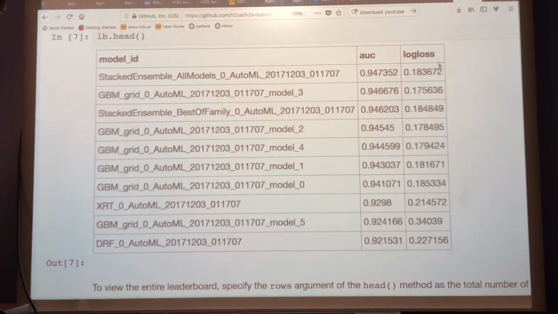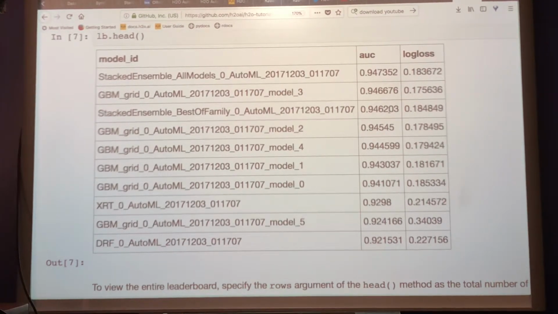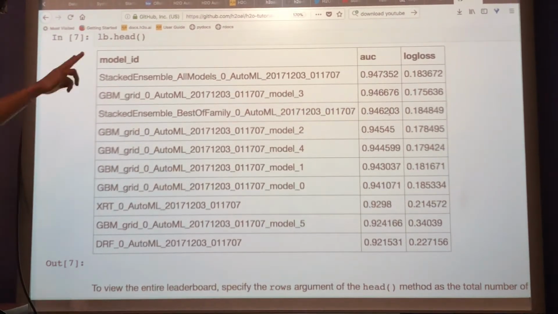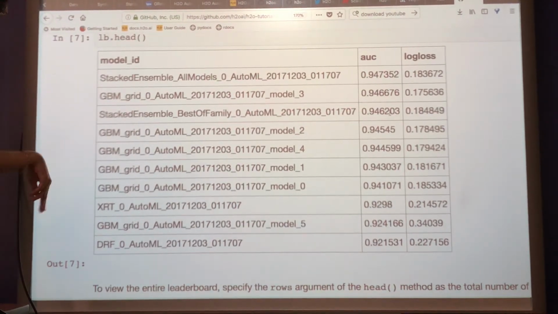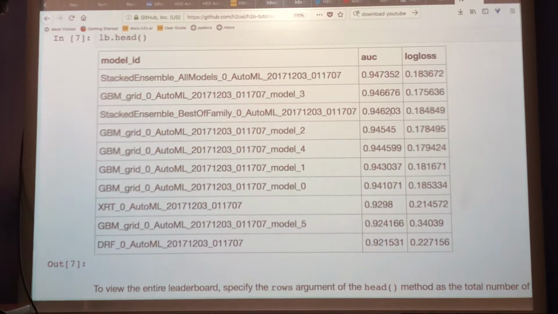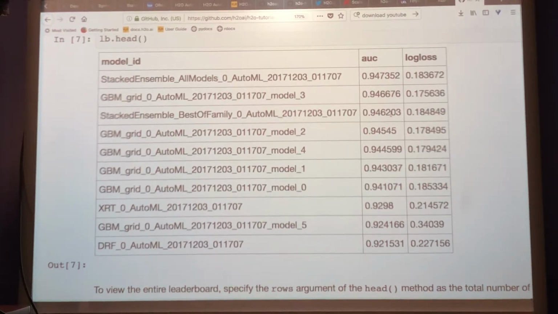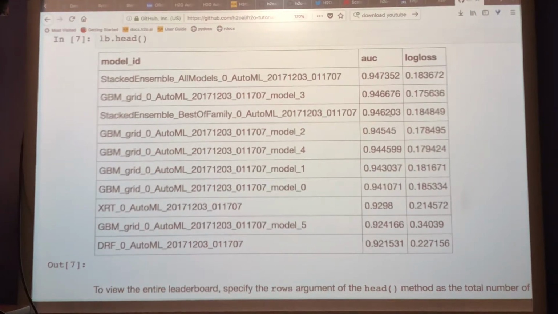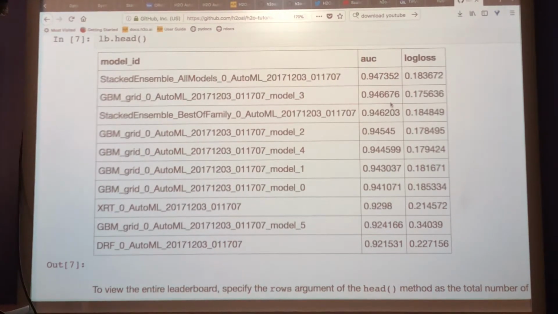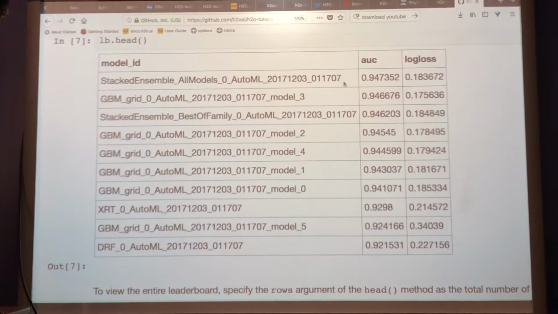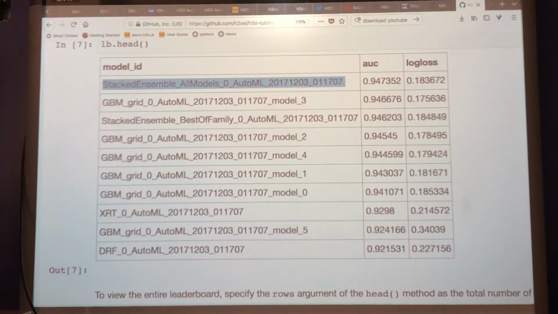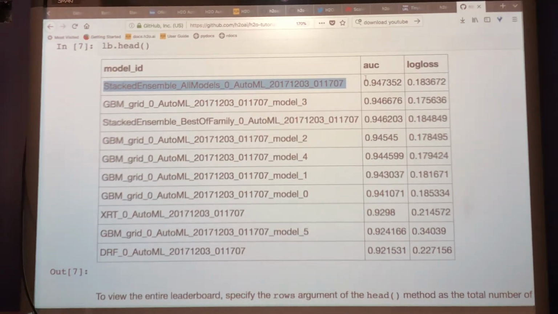Since I committed this IPython notebook to GitHub, we now have extra columns here. I think we just started with AUC and log loss. Now we have a few more metrics that we've included in H2O, so you'll see more columns there. And this is just showing you the leaderboard. In this case, the stacked ensemble with all the models did the best.